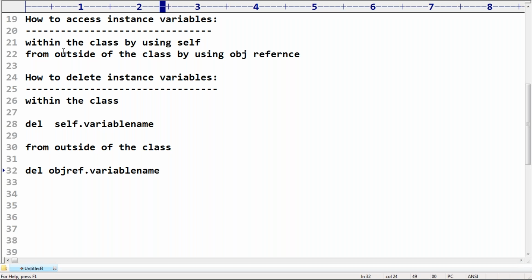Inside the method, how? Declare or delete? Delete. Then obviously, inside the method means within the class. Within the class, this is the way. Outside of the class, this is the way. Okay. Next, I have one small doubt.